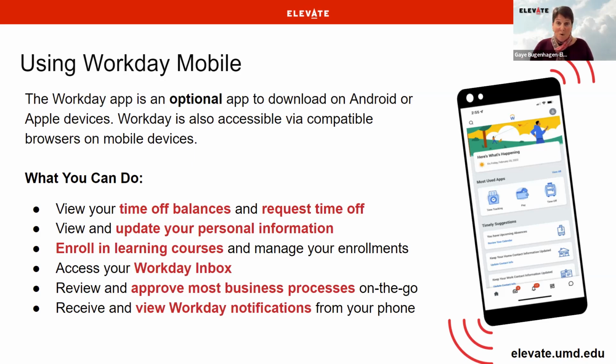So what can you do with this mobile app? A few things are you can view your time off balances. You can also submit time off requests to your supervisor. As Lee was just showing, there's multiple options to update your personal information. We also will have in Workday Learning, and you will be able to enroll in some of those courses and manage your enrollments through the mobile app.